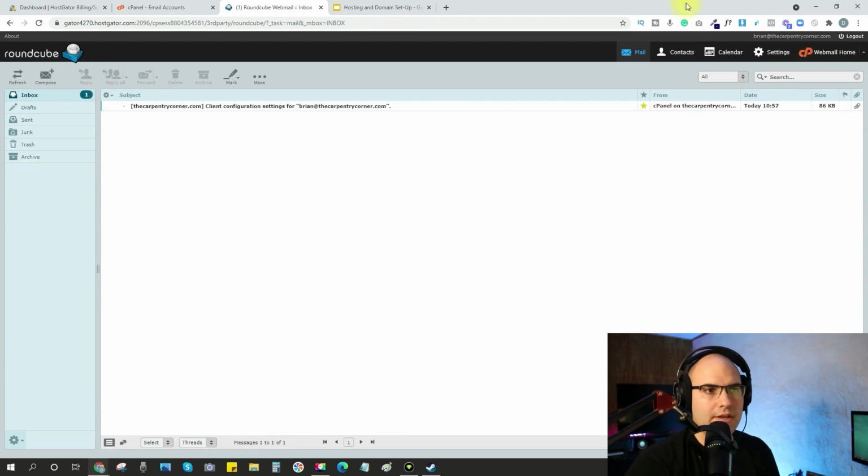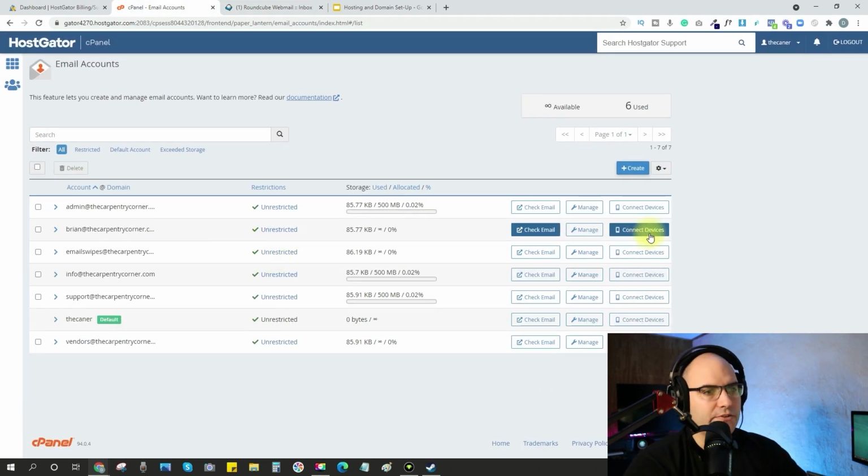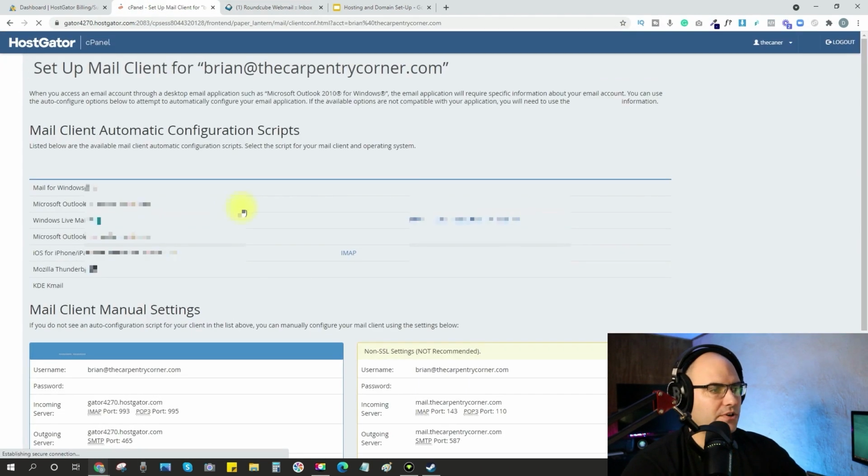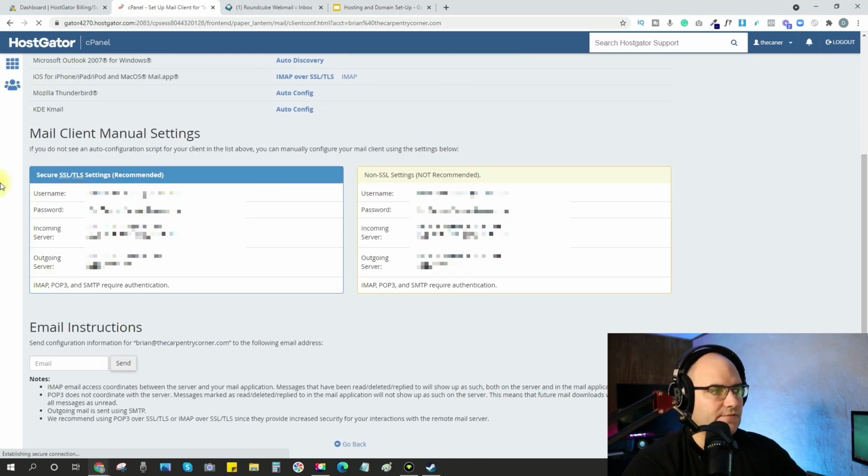What I recommend doing is bookmarking this page. This way you'll have something either on your favorites tab or in your bookmarks. All you have to do is just click on it and it will open up your email. You'll probably be prompted to put an email address and password in, but you won't have to go through, log into HostGator, log into cPanel, open up email accounts, check email. This way you'll just be able to open up one page and then enter an email address and a password and you're in. If you want to set something up on your phone, there are easy instructions. If we come back here over to this page and you click on where it says connect devices, this will give you all of the manual settings for your mail client.